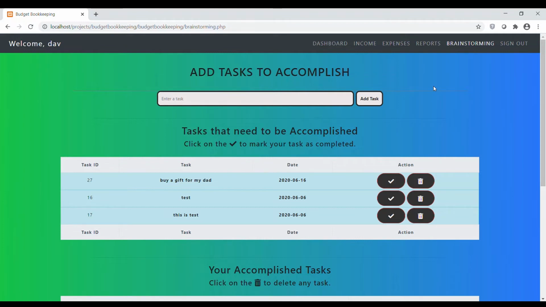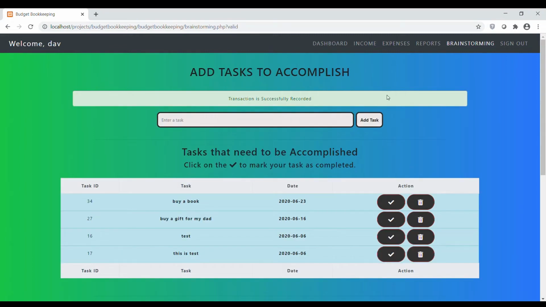This is the brainstorming page. Here users can add a task or something they want to accomplish. So let's add a task very quickly. Say, buy a book. We can click add task. So the task shows right here in this table.